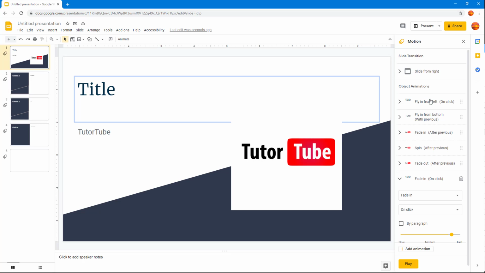So this happens first, and then we have the object animation. The title flies from the left, and then the subtext flies from the bottom, and then we have fade in of the logo, then we have the spin, and after that we have fade out.